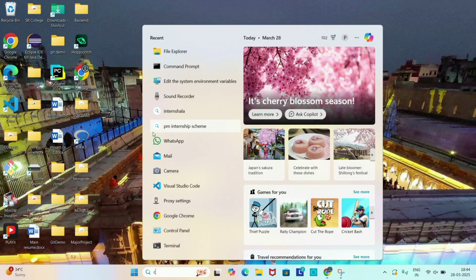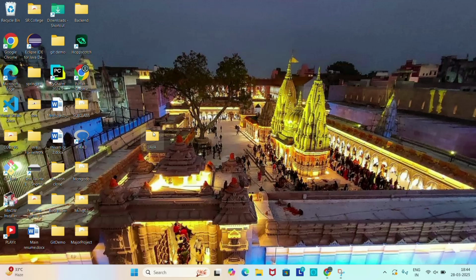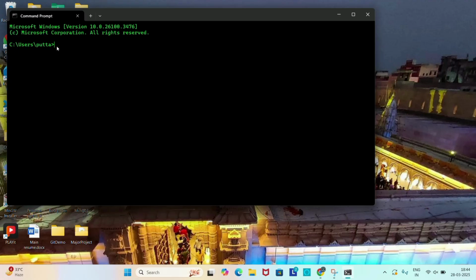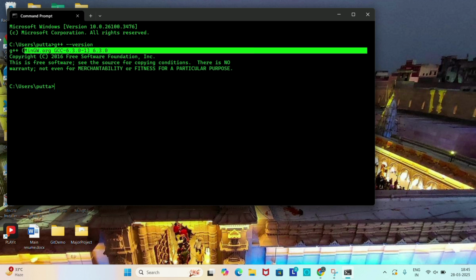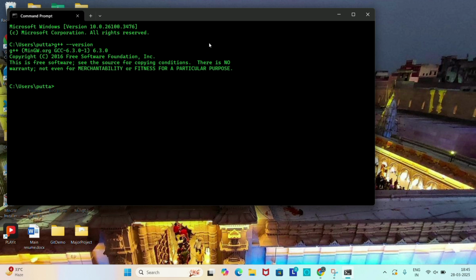So go to CMD and type here g++ version. So enter. So your MinGW is completely downloaded. So thank you.